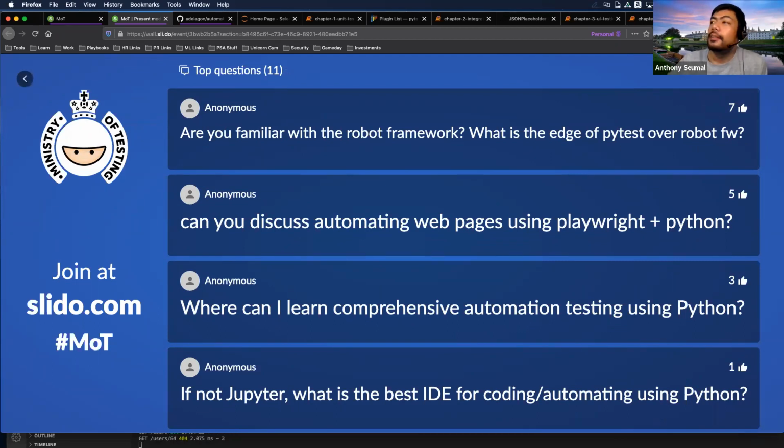Okay, let's run through the questions first. There's a question here about whether I'm familiar with Robot Framework. Unfortunately, I don't have any hands-on experience with Robot Framework to make any kind of comparison. I don't have a clear answer here because I haven't tested Robot Framework.